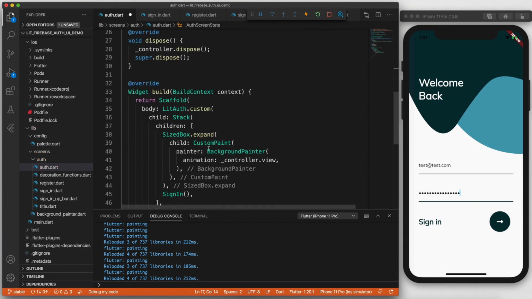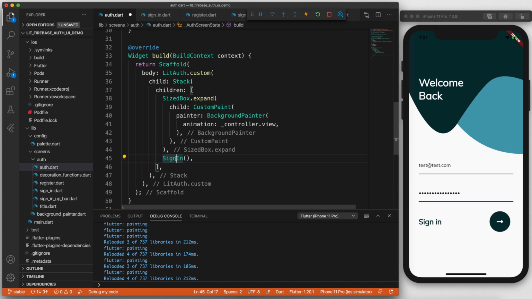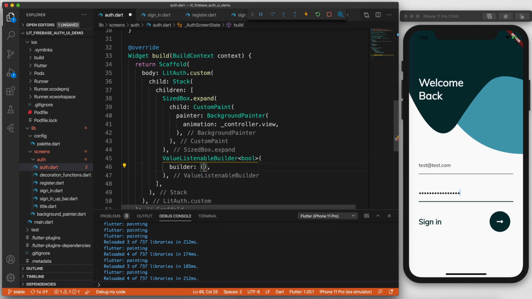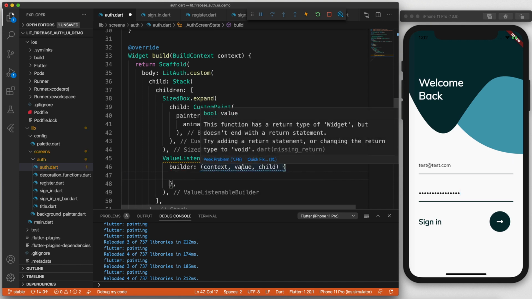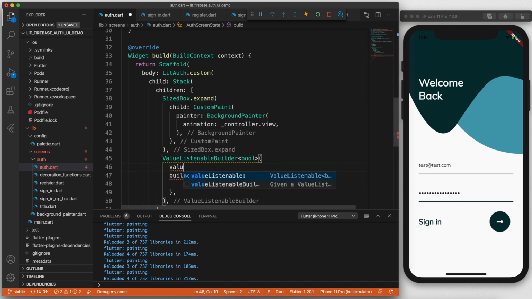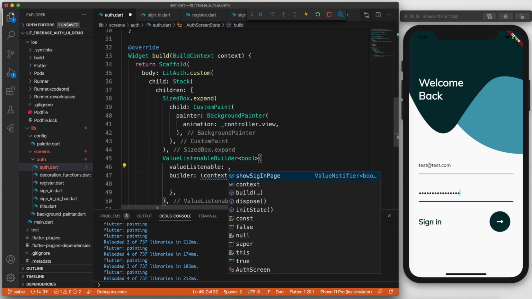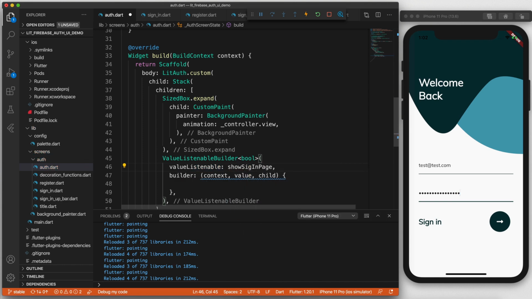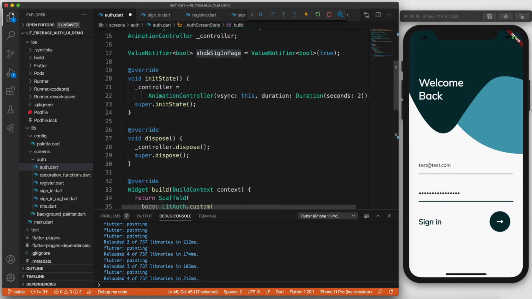And then at the bottom over here, where we have the sign in page, we will wrap this in a value listenable builder. And this will be of type bool. And let's remove the child. And we'll create a builder. And the builder gets a context and then a value and then a child. So the child would be, if we were to create a child attribute here, and the value will be the value of the listenable. So we're going to create a value listenable, and this will be the show sign in page, the variable that we created at the top here.